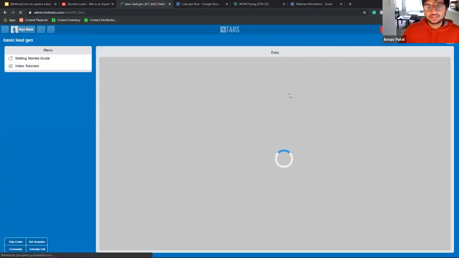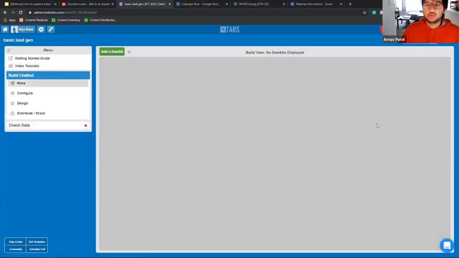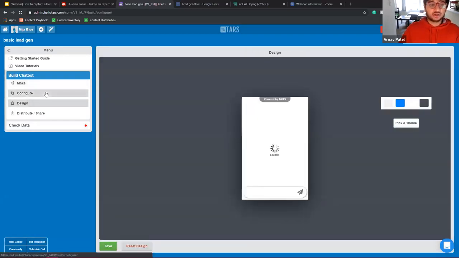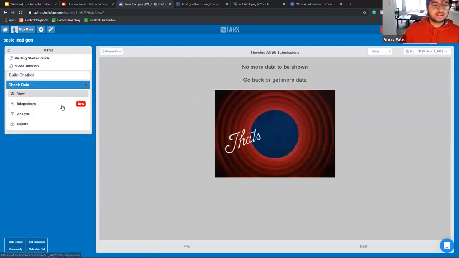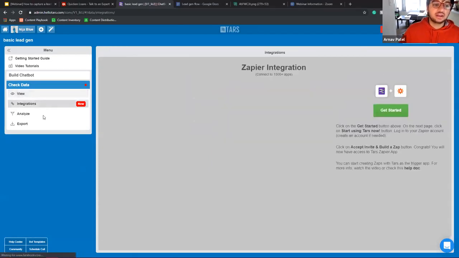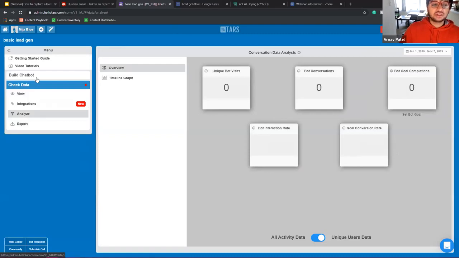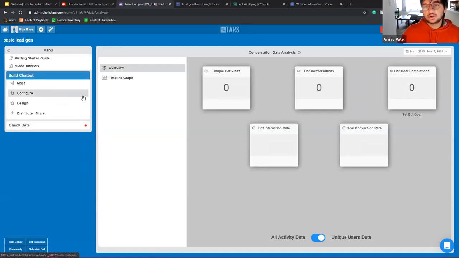Once you do that, it's going to initialize your creation workspace. The creation workspace is basically where you define what the chatbot is going to say. You can define the design of the chatbot, the configuration of the chatbot, so the URL and things like that, and check the data that the chatbot collects. Once we create the chatbot and have conversations with it, the data is going to get populated in here. But we'll get to what you can do with the data later on in the video.